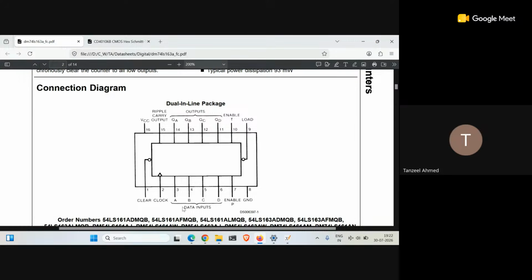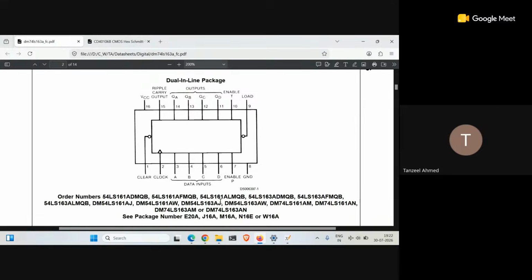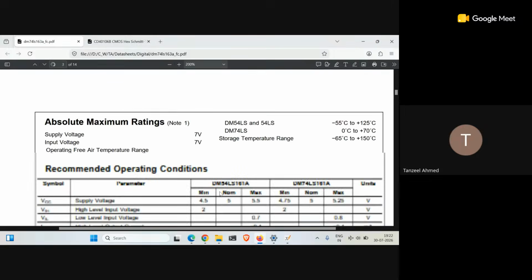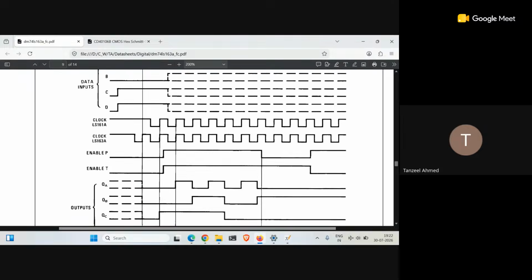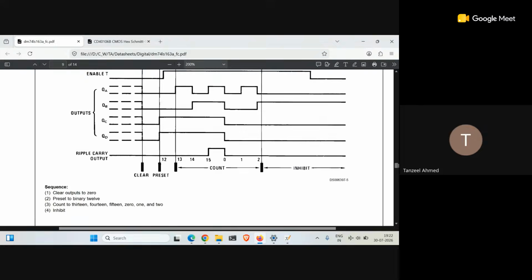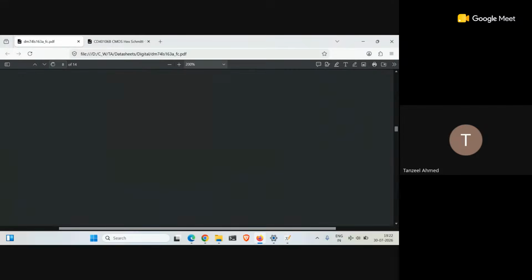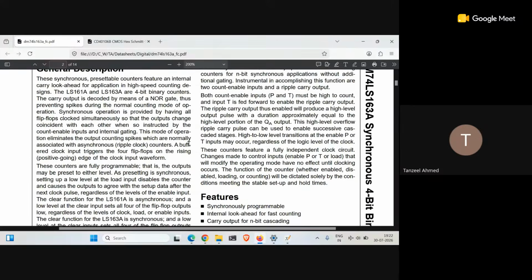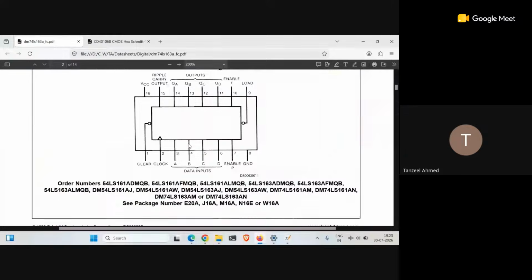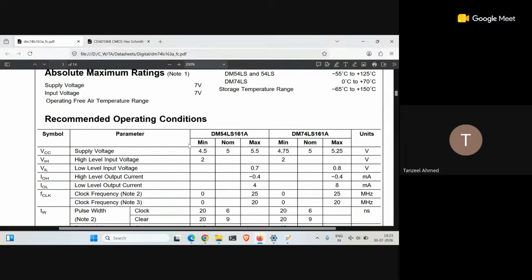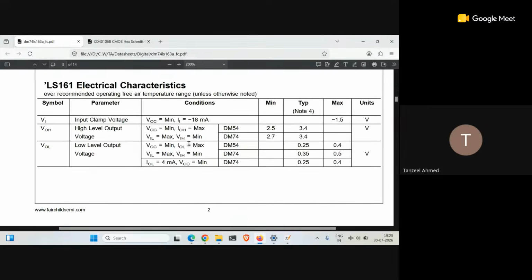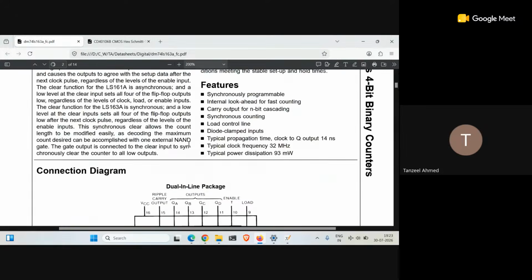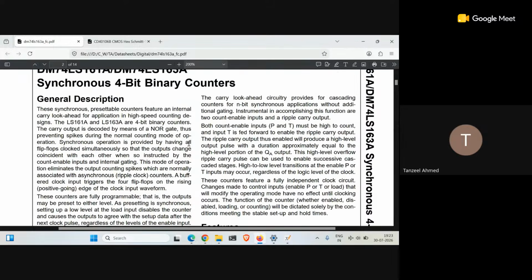Or maybe I said it the wrong way. This is the MSB, I think. D is the MSB, so I should be counting from that side onwards. Let me just check. Data inputs are there, but where have they mentioned LSB, MSB? Let me just see. Okay, LSB, MSB, why can I not find it? Can somebody see mention of LSB and MSB over here?